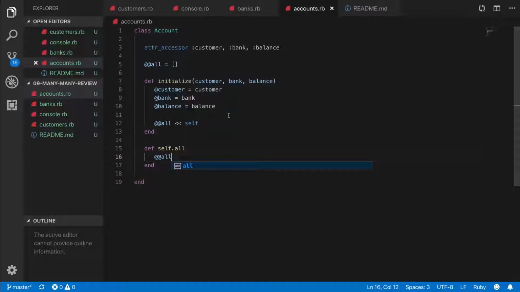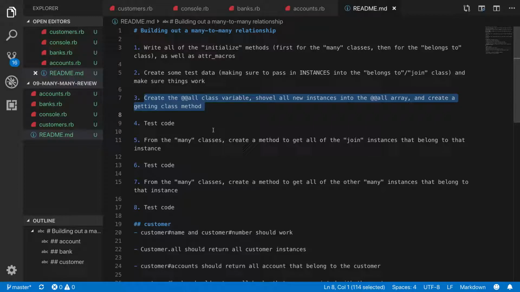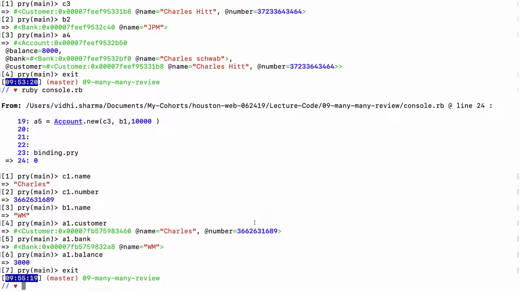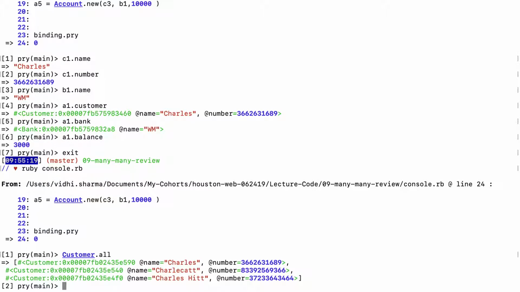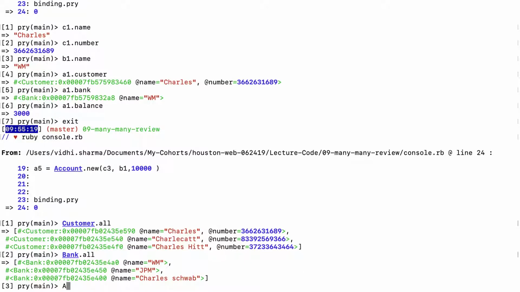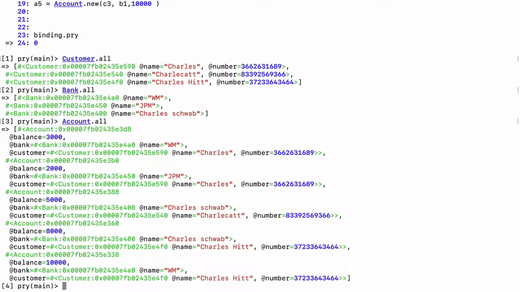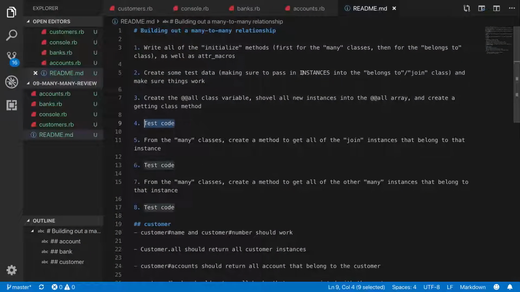Okay. So here, what is the next step? How am I gonna test my code? Okay, I'll go to terminal. Here. Customer with a capital C dot all. Exactly, Customer with capital C dot all. We have customer. And then the same thing for bank and then Account dot all. Perfect. Works. Done with step 4. We are done with step 4.